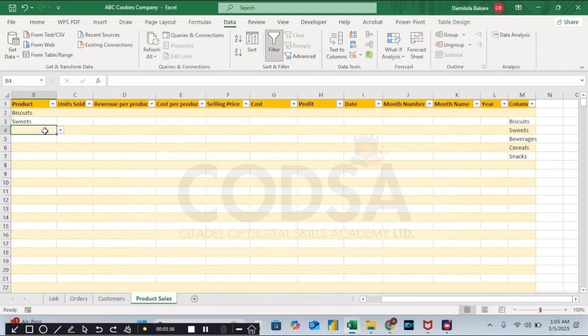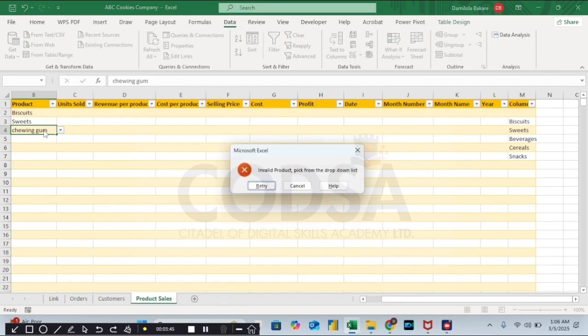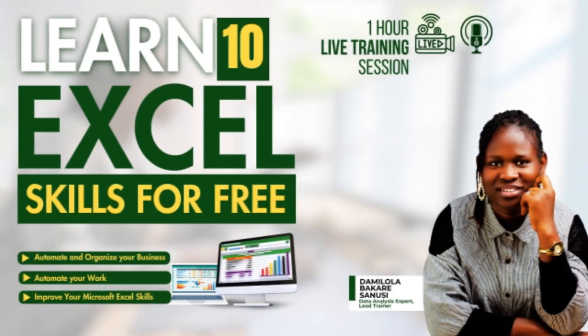Let's say, for example, the data entry guy decides to make a mistake and enter something like chewing gum, which is not part of what we have validated, and press enter. Are you seeing that Microsoft Excel displayed the error message that I wrote the other time? This is how to validate your spreadsheet in order to curb data entry mistakes. Hey, that was simple, right?